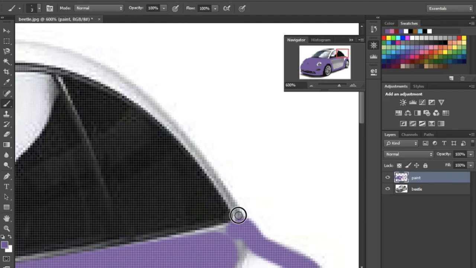Remember, you can always change your paintbrush size. When your picture looks pixelated like this, don't worry, it's not messing up or anything. That's just how the image looks when you zoom in. I'm still holding down that shift key to get those straight lines and using the bigger bracket on my keyboard to make my paintbrush bigger.